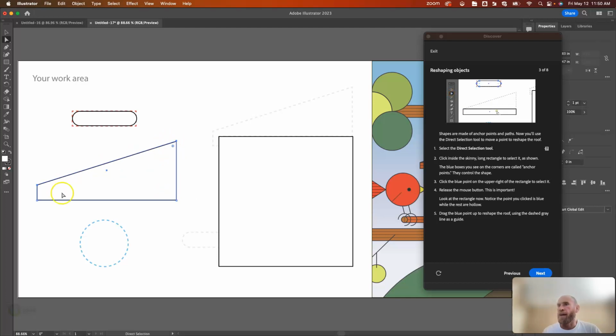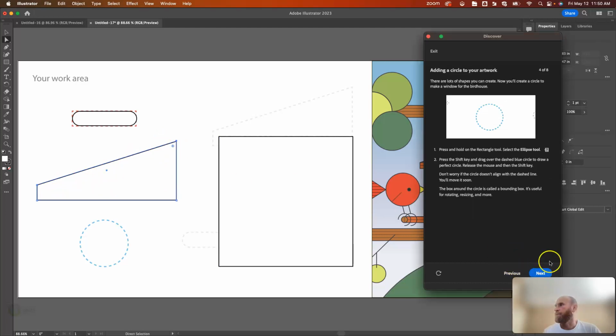All right, and that fits the guide. So I'm going to go to my next step, adding a circle to the artwork. There are a lot of shapes that you can create. Now you're going to create a circle to make the window for the birdhouse.